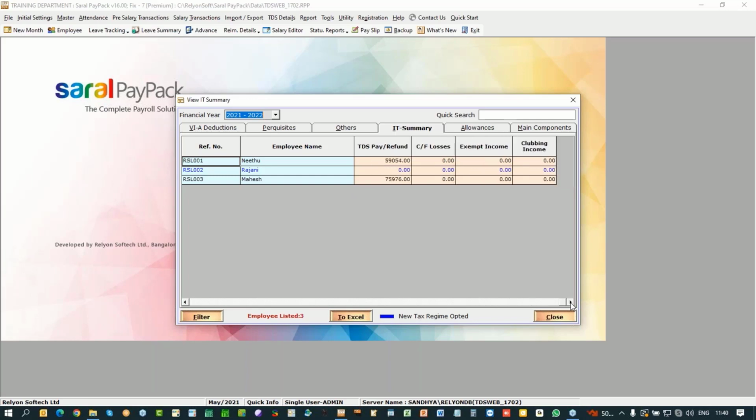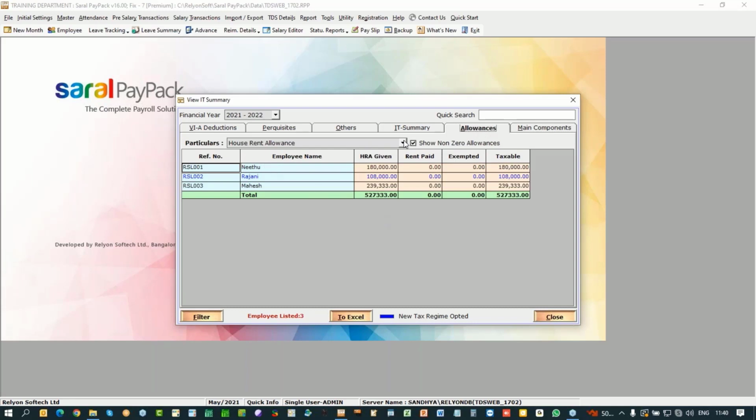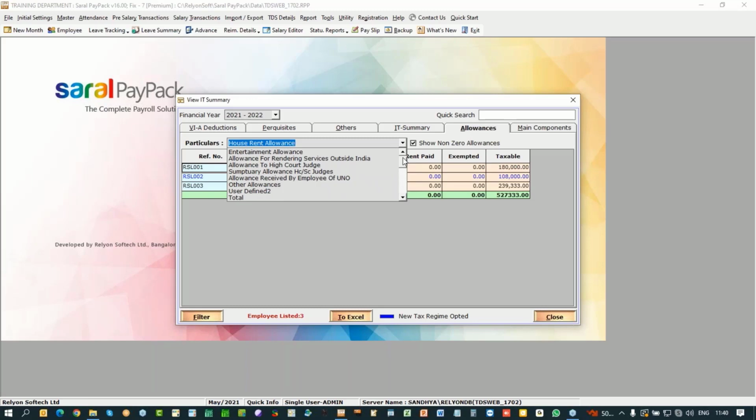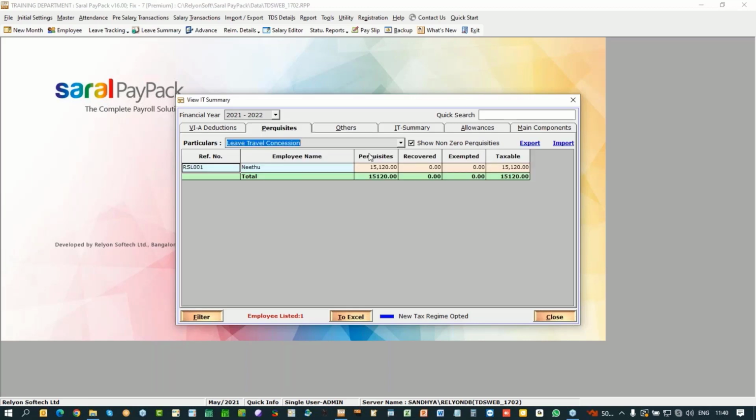You can see here how the income tax is accounted, how the TDS will be taken into consideration, and what the main components are. Main components are basically your basic, commission, DA, and how much is considered, allowances, the different kinds of allowances. So here the list is provided. Then others: if you have put anything under others like leave encashment, bonus, arrears, gratuity, all this will come under others, so that if the calculations are available in any of your months, they will be listed over here. Perquisites, if any, will be listed over here.